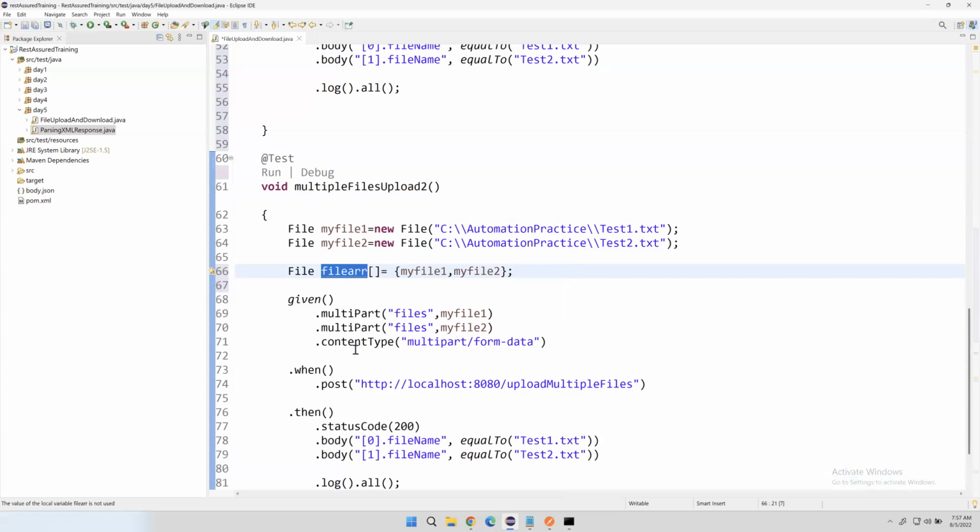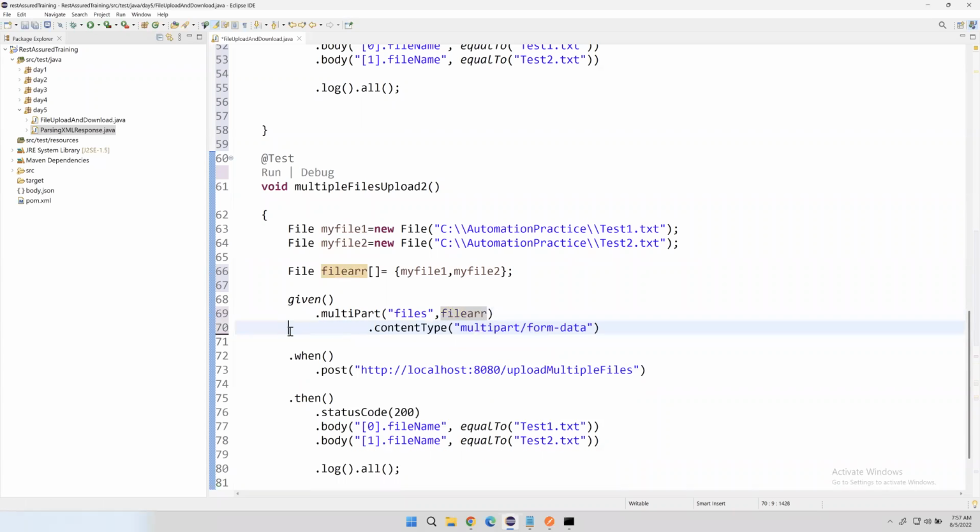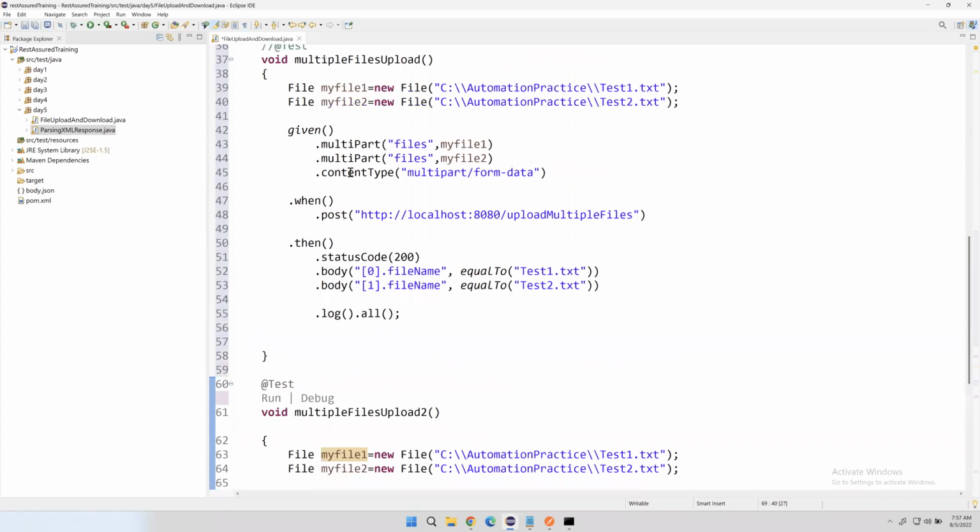Now this particular array, I can directly pass it here. Here I can directly pass one single array which contains multiple files. Now you can remove this one. So this is another way we can do it, but it may not work for every kind of API. But you can have this code. If it is working fine, then you can use it, or else you have to pass these 2 files separately in multiple parts. You have to write multiple multi-part methods. And here we have to send one file, here we have to send second file, and so on.